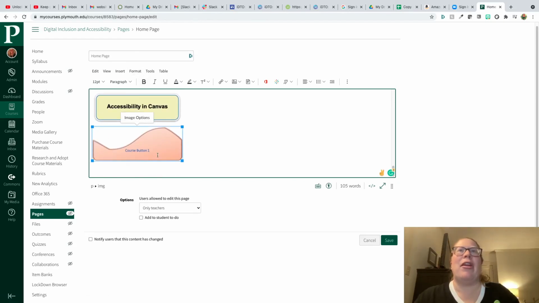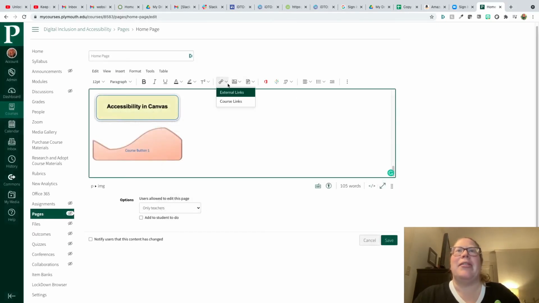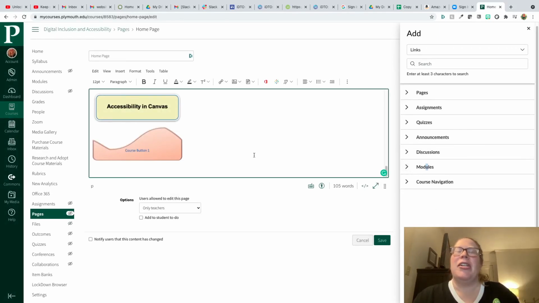To link it to a section, I click on it and I go into, not to insert link there, but into course links. And then I could link it, say, to a specific module within my class. So that's how I use homepage buttons and getting to know how to use them.